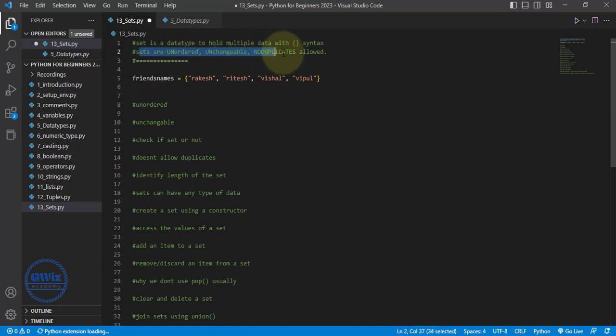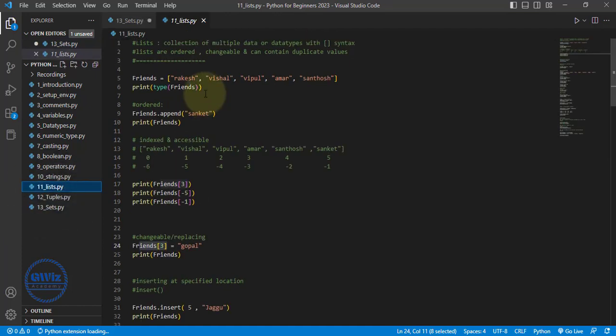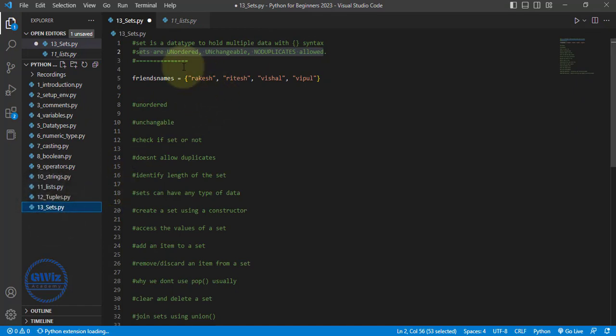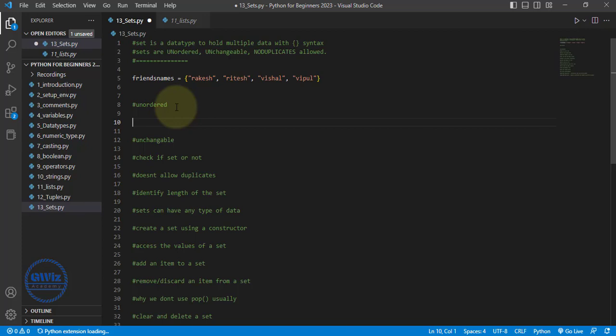Sets are unordered, unchangeable, and do not allow duplicates. If we see Python list, they are ordered and changeable, and they also contain duplicates. Right, the opposite is sets. Sets won't be ordered, they will be unordered. So what exactly is unordered, I'll tell you. And after this explanation, you will understand clearly why I said that lists and tuples are ordered.